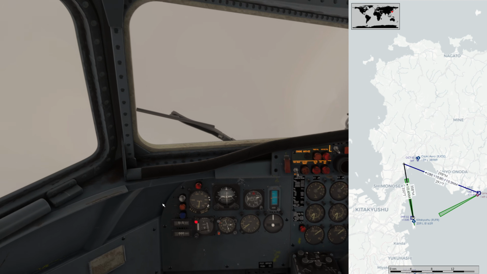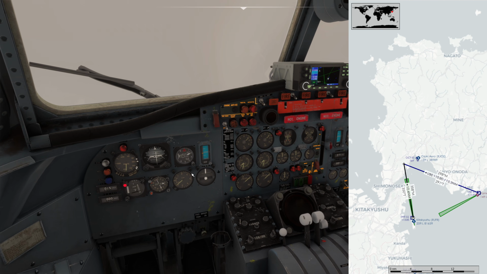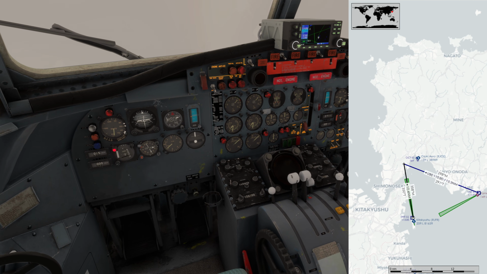Given all that information, let's go ahead and continue flying, except this time we're going to go directly towards Ube VOR first. So we are somewhere here, we're going to fly directly to Ube VOR. Okay, so let's go ahead and see how that goes.